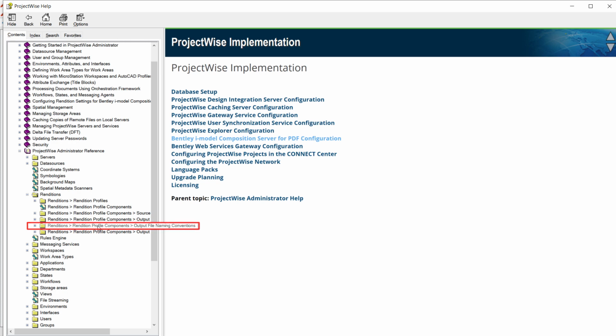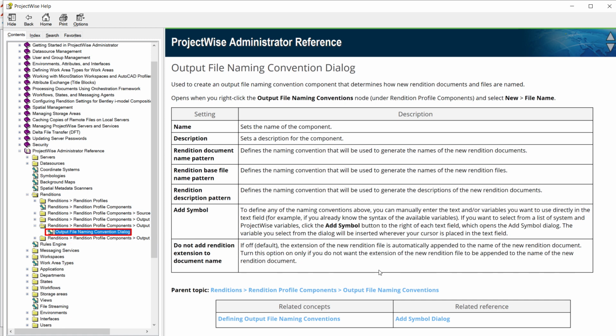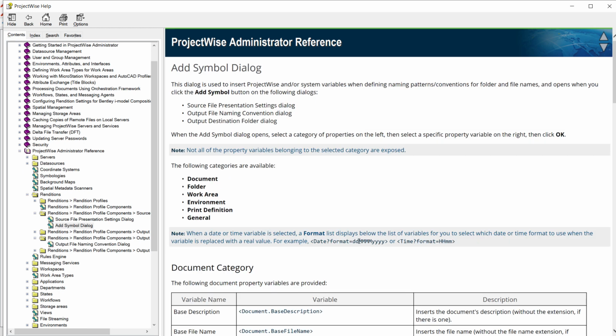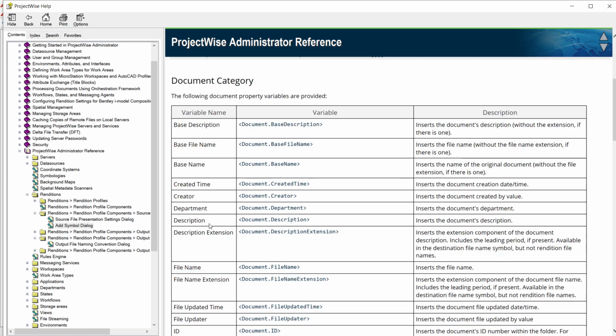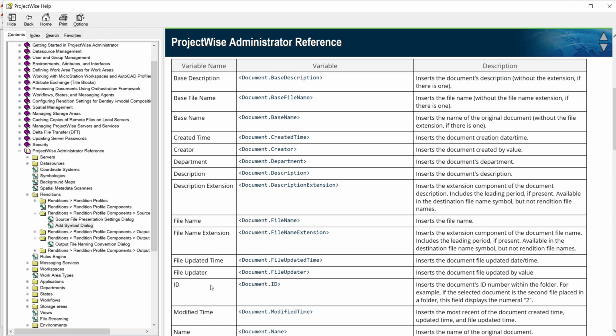So here we see the output file naming convention section in the help and the actual dialog breakdown. If we click Add Symbol, this will give us a detailed explanation of what every symbol does in the file naming convention. So here I can use the document categories to learn and understand in detail what each symbol provides me as a user. I can read through the document category and learn between base file name and file name with extension, depending on your file format that you're going to be producing.